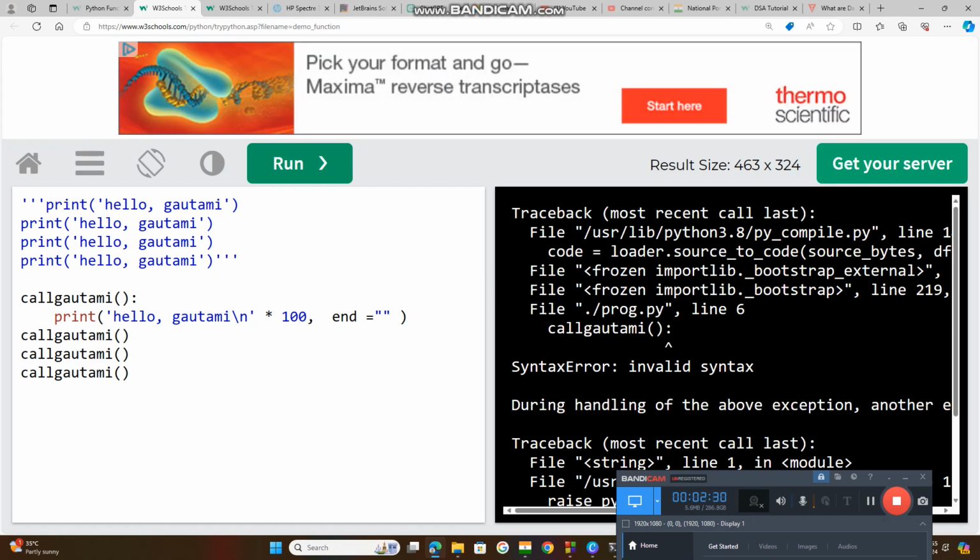See, you will get an error. Why? Because to create a function in Python, you need to use which keyword? Def. You need to start with def. Then after that, call Gautami, your function name. Def is a syntax, the def keyword. After that, the function name, you can keep a suitable name. Here I want to call Gautami. So call Gautami is a function.